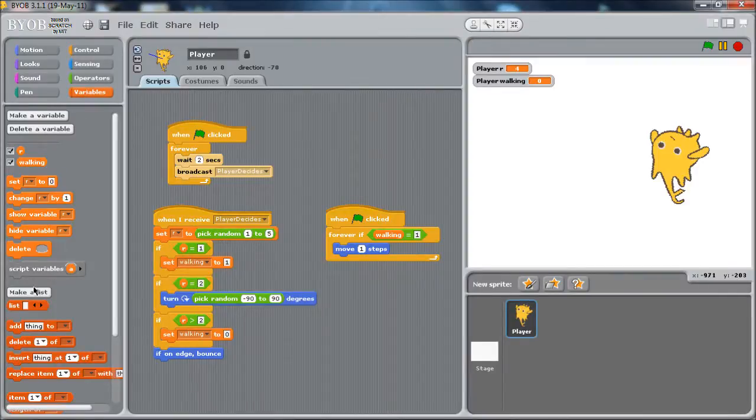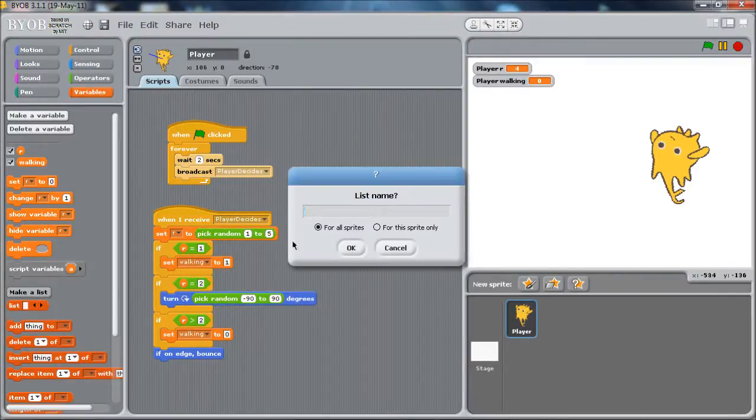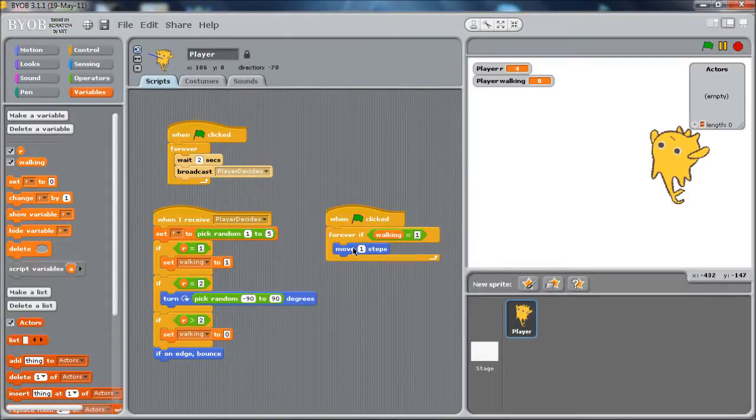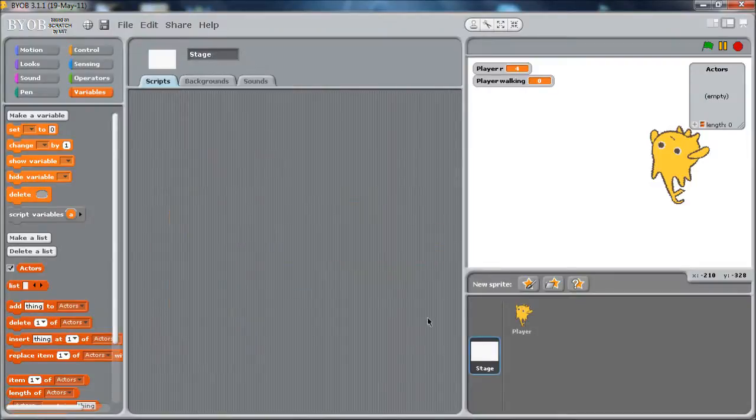Down here we'll make a list called actors, and we want this available for all sprites because every part of the game will interact with this list of actors. Okay, so there it is. You see it over here. So back in the stage is a good place to do some global handling. We will basically manage this list.